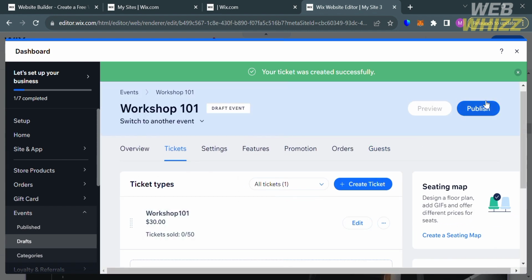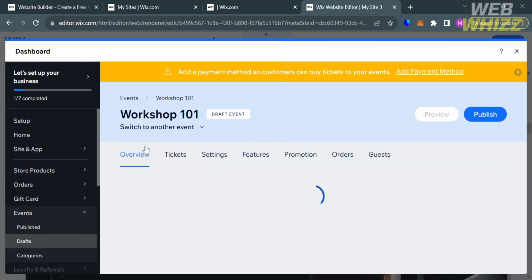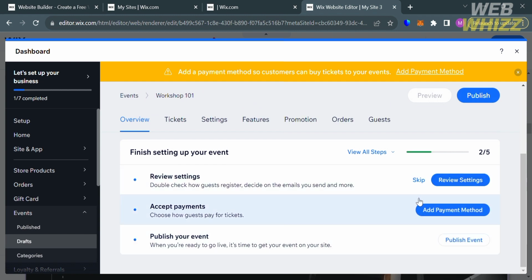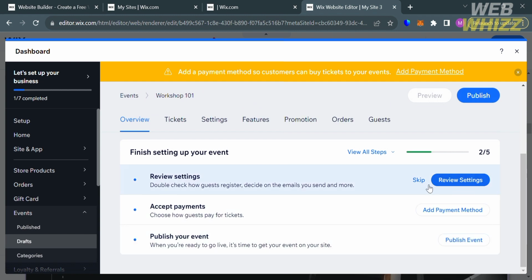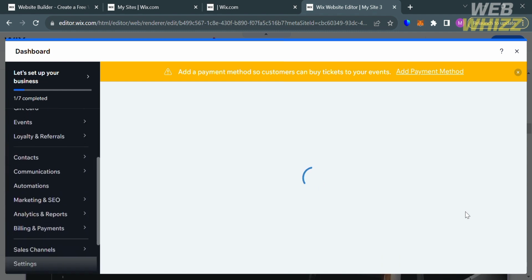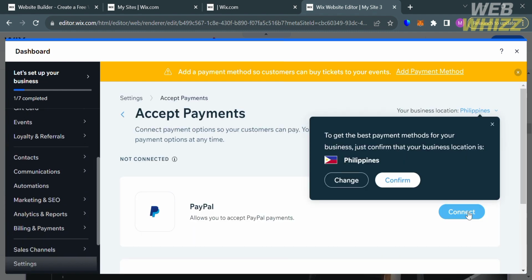And after that, if you go to the Overview section under this event, and simply click the review, you will be able to double check how guests register, decide on the emails you send, and many more. But I'm going to skip this part and proceed by adding the payment method to choose how guests pay for tickets. And upon clicking on it, you will be directed in here under Accept Payments.